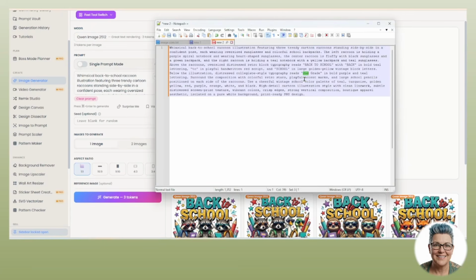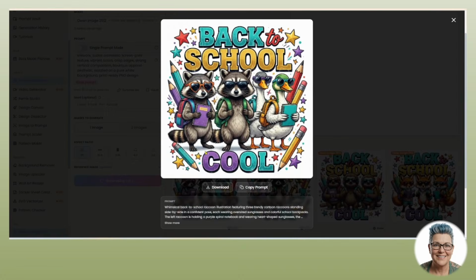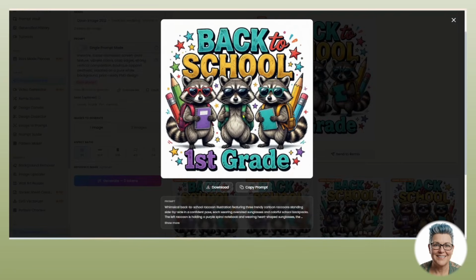Let's do the first grade one again. First grade, clear, paste. Yes, I definitely messed something up because here we have the raccoons and the geese together. It was trying to run those 10 prompts that I had in there as one.